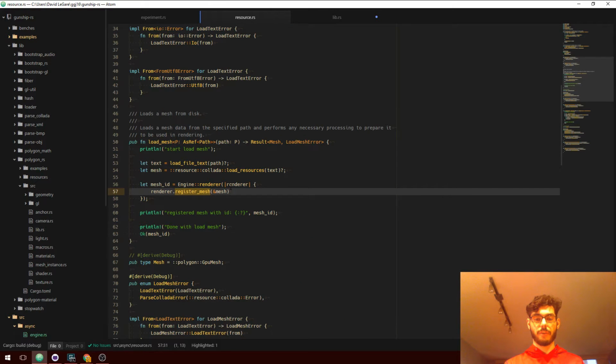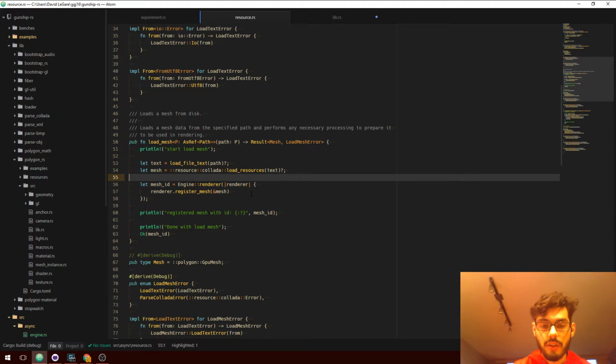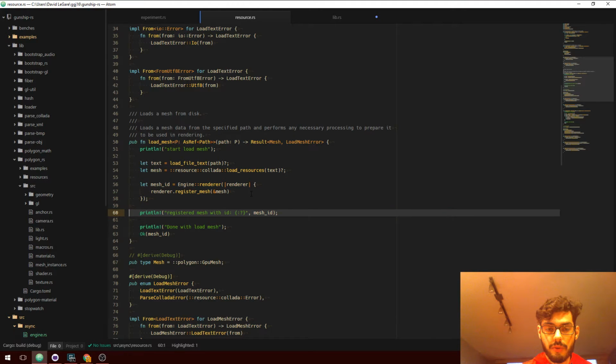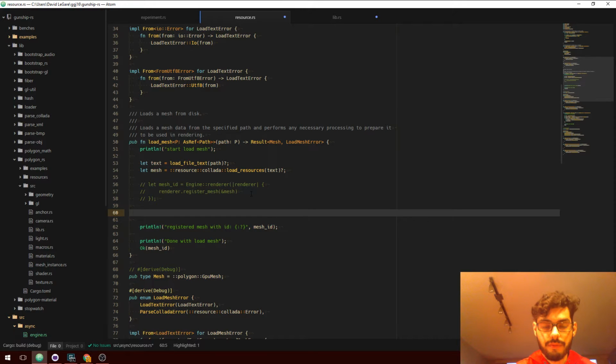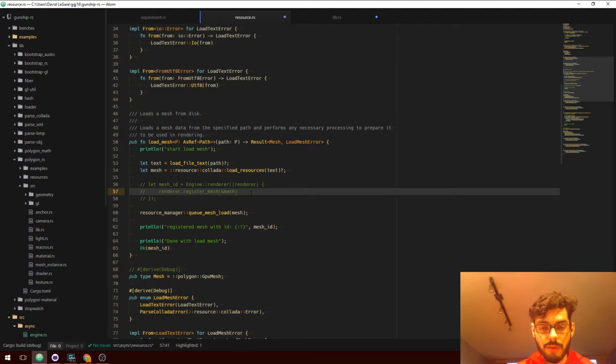this operation may fail. So let's say that instead of doing this, we have a resource manager dot queue mesh, load mesh or something. And then this will, prior to rendering, do this call to renderer.register mesh, and we'll make sure that it works.